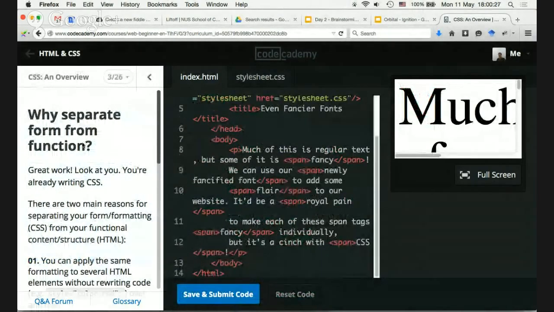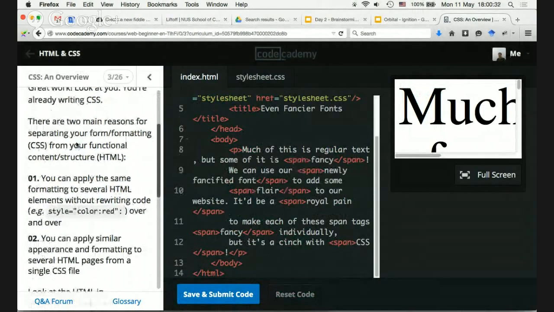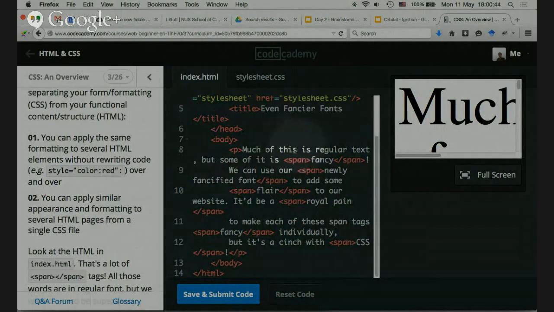I've already told you why, but let's reiterate. Why separate form from function, right? There are two main reasons. You can apply the same formatting to several HTML elements without rewriting code over and over again. So I don't have to write it for every span tag here that I want to be styled a certain way. It'd be a royal pain if I had to make all of these tags different, right? But more importantly for you as a web developer, you can make many pages, and all of the pages on your website use the same directives. So it's a lot of code reuse.